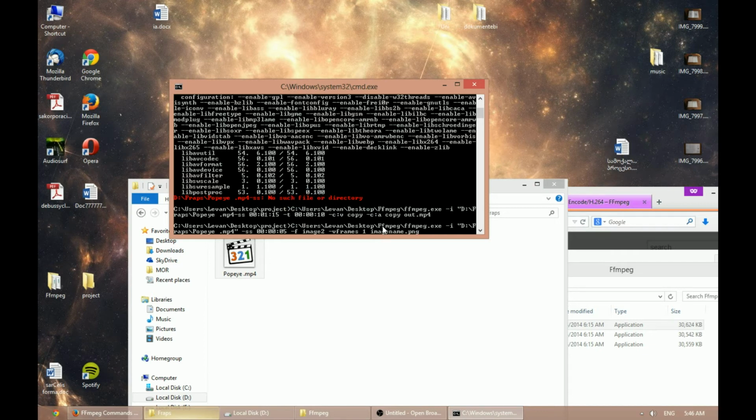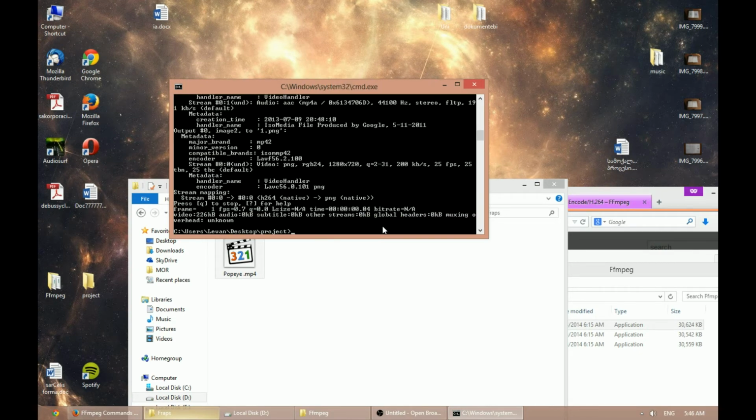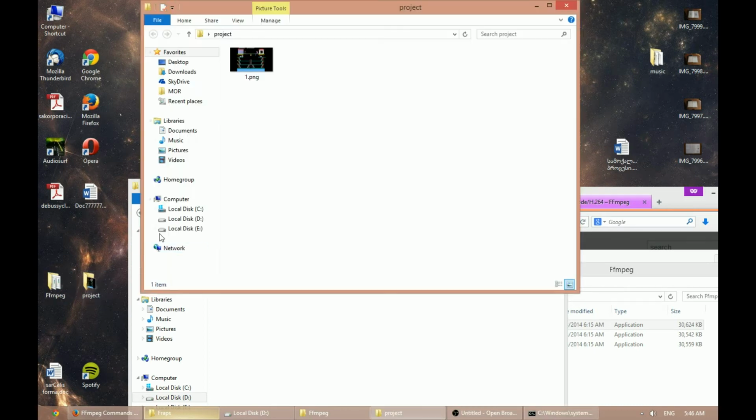Let's add our command. Let's change it a bit. Say the output name will be one now. And let's extract the image from the 7th second, not the 5th second, and press enter. Okay, that's it. We are working only with FFmpeg. As you can see, it extracted an image. That's it.